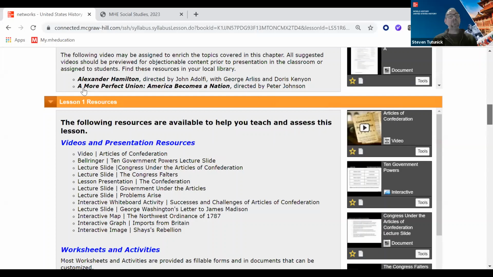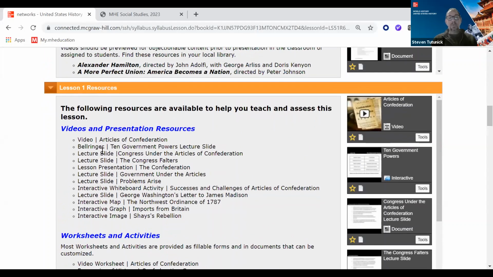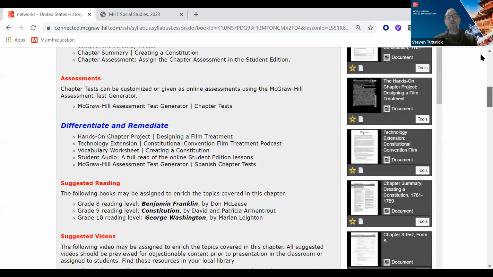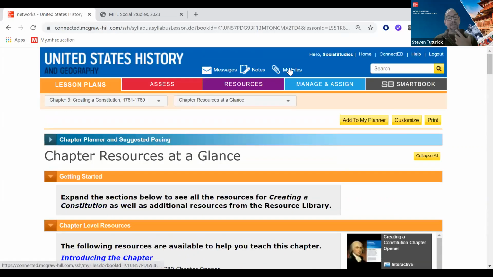Here's the lesson resources just for lesson 1. Wow, there's a lot here for video and presentation resources. Again, I'm not going to use all of these, but I may want to check out a couple of these or even ask one of my colleagues, hey, what did you use? All your slideshows are created for you. All your interactive maps are created for you. I don't have to create a thing. It's already done for me. But if I did want to add something on my own, remember with my files, you can easily upload and import something that you've created into your lesson plan structure.